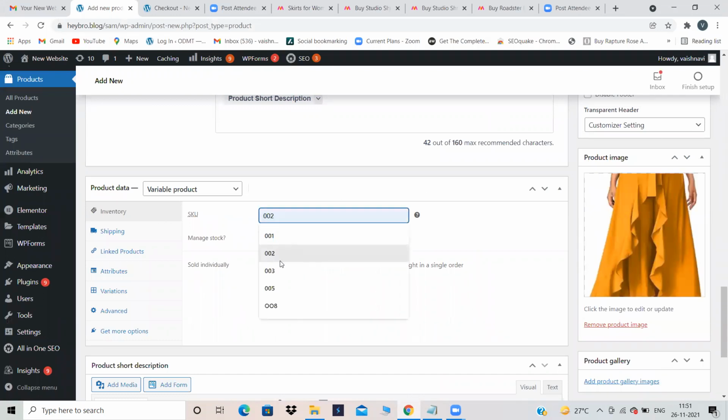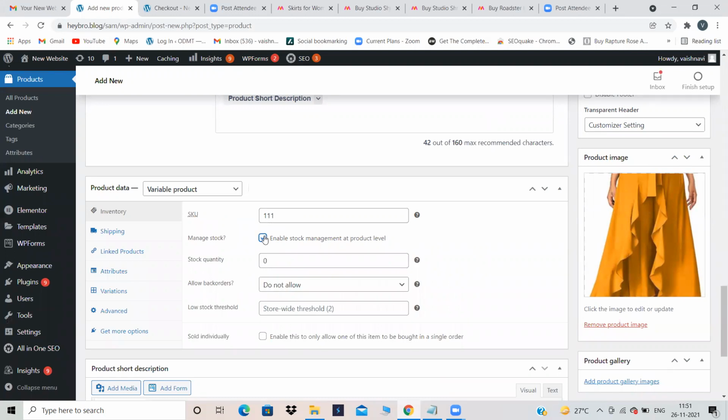Now, if you want to give any SKU, that is called stock keeping unit, you can give over here. Manage quantity, that is 100. Do not allow. Here I'm giving it as 7. Don't click on this option called sold individually. If you click on this option called sold individually, then you will not be able to add products. That means, see, the particular t-shirt we have purchased 3. If you select the option sold individually, you'll be able to select only one product at once. So do not select this option called sold individually.